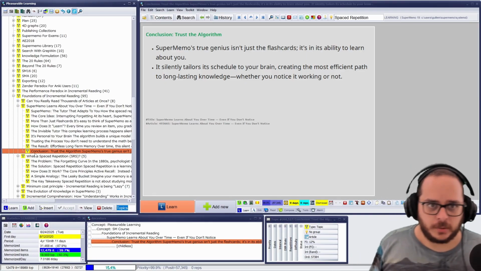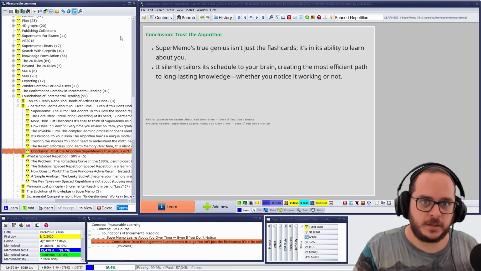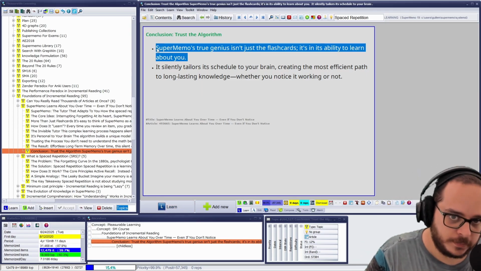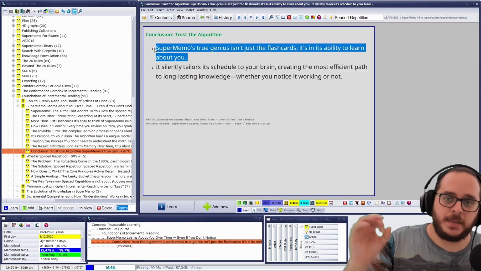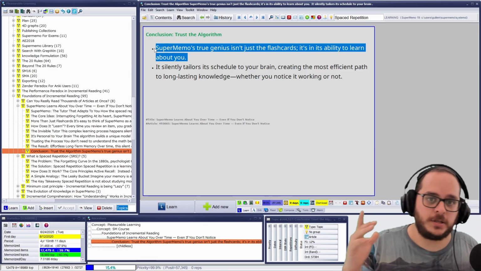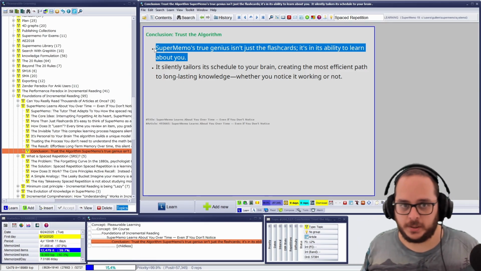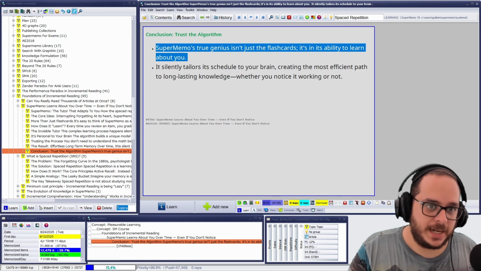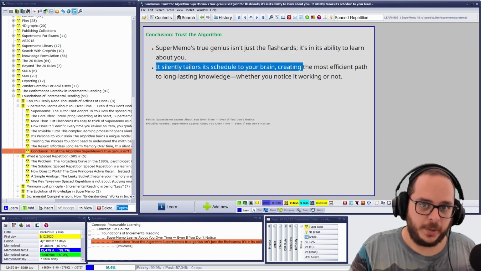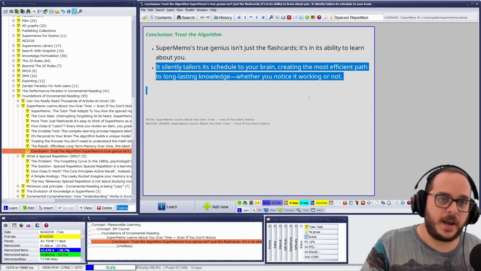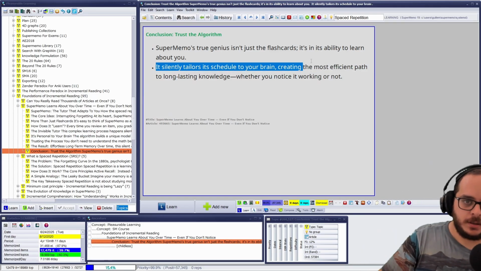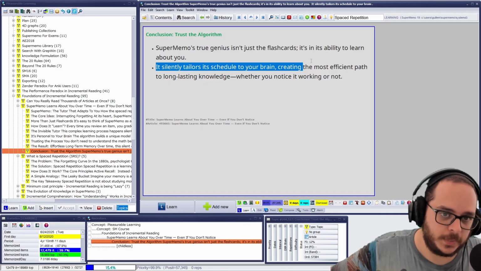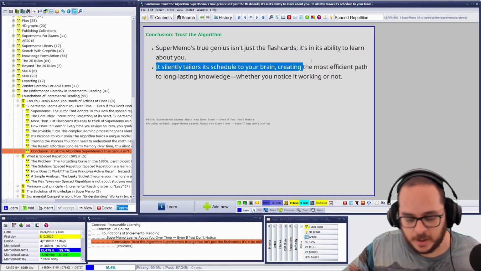So SuperMemo, as a conclusion: its true genius isn't just flashcards, it's the ability to learn about you, the algorithm. It makes a ton of difference. Because you do the flashcards within the process of learning, unlike Anki or other tools, it silently tailors a schedule to your brain, creating the most efficient path for long-lasting knowledge. Whether you notice or not, it will work anyway.